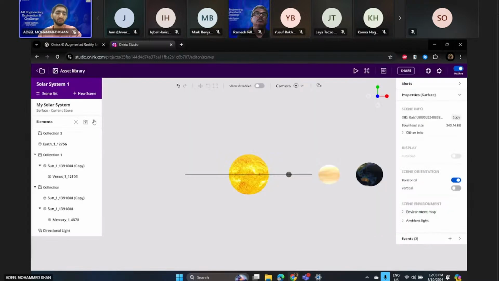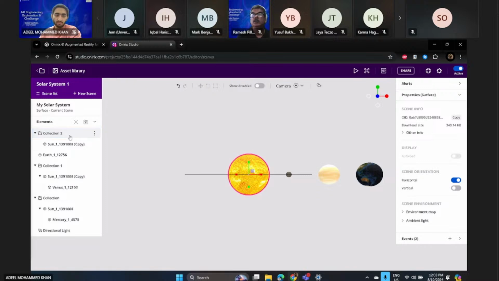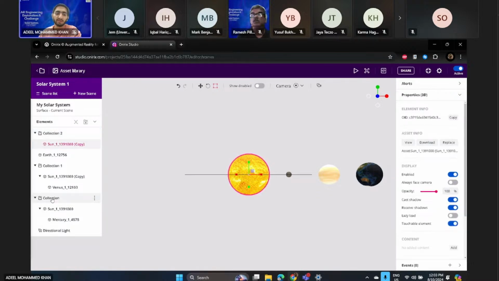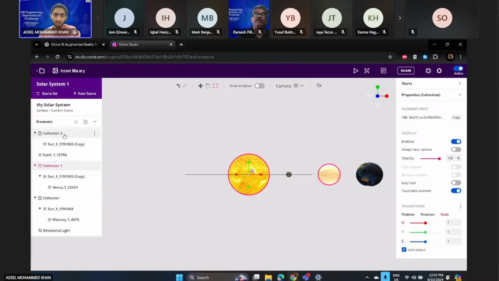Once you have deleted the planet, drag the sun to the collection. So we have now collection 1, collection 2. And then everyone has one sun. Now drag the Earth inside the sun.